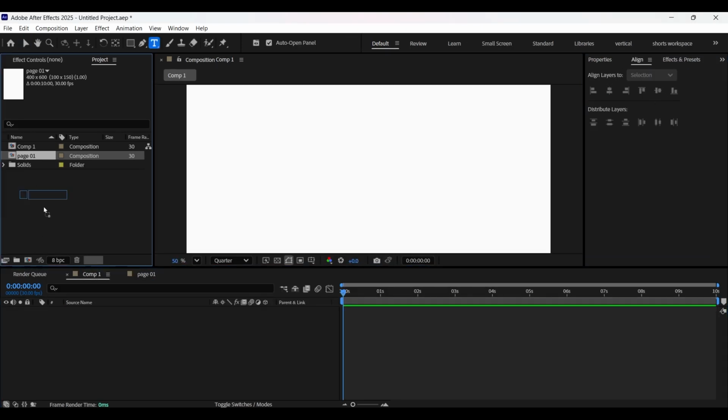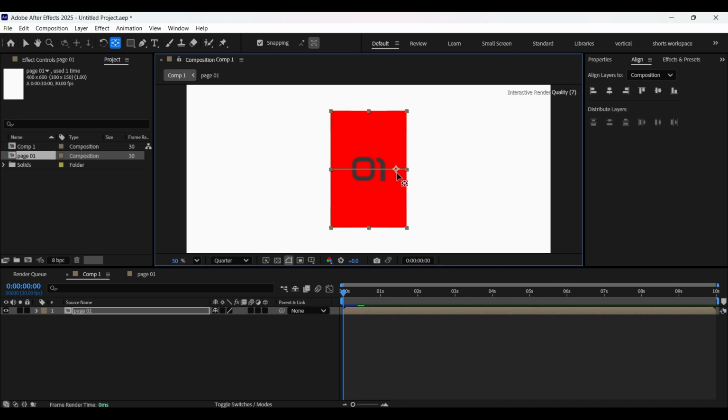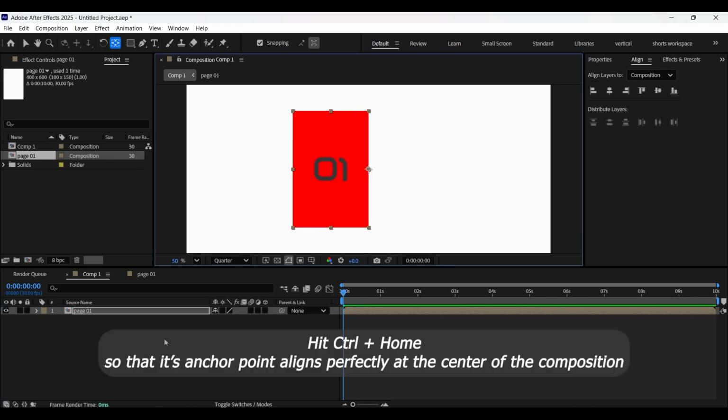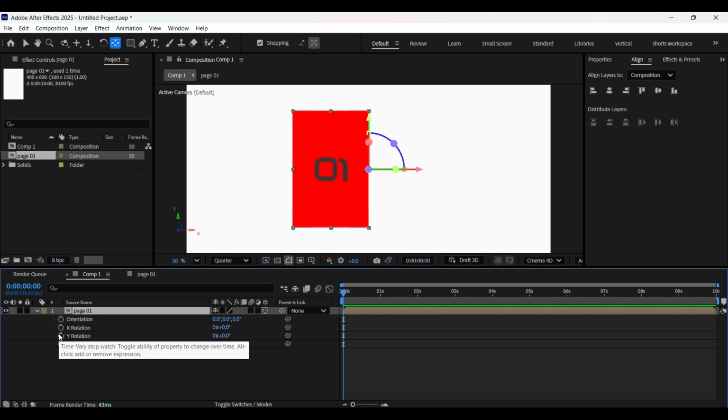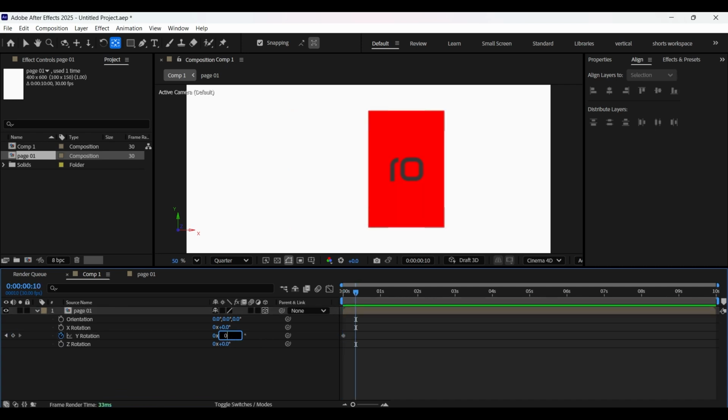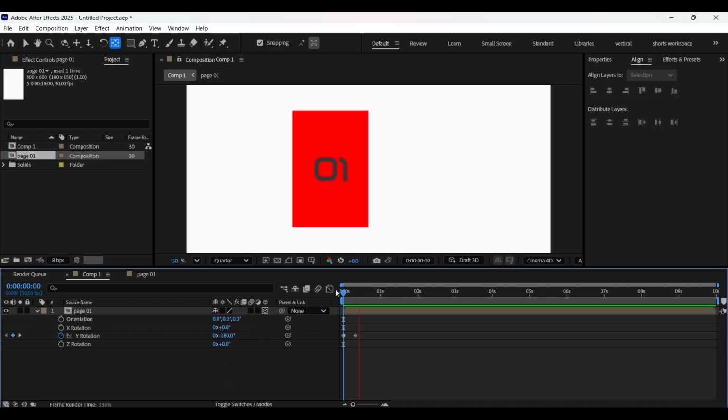Now let's import the page 1 composition in the composition 1 and set its anchor point to the right side just like so, and then enable 3D for that layer. Now add a keyframe on Y rotation and give it a value of -180 degrees, and then come a few frames forward and set its rotation to 0 degrees.